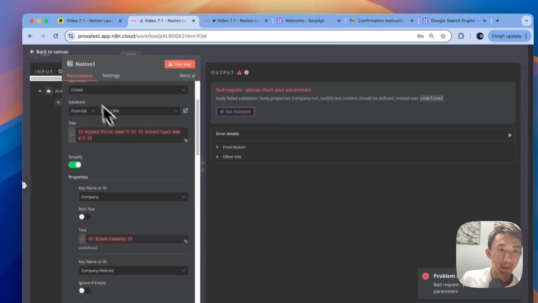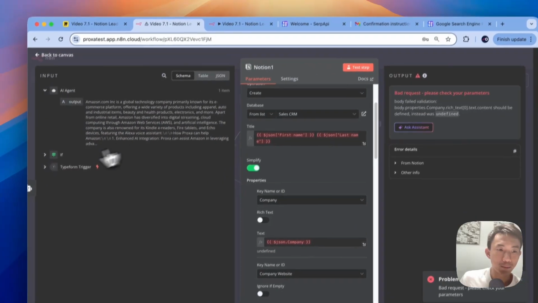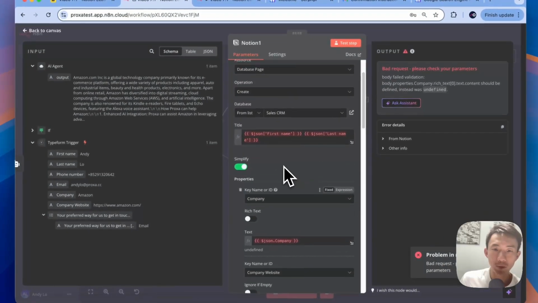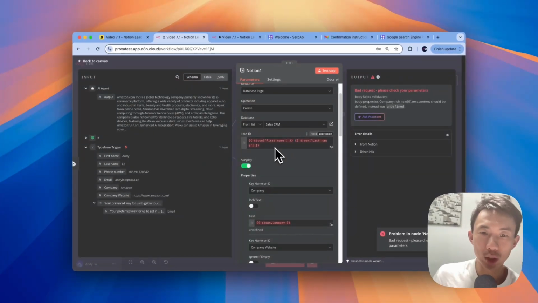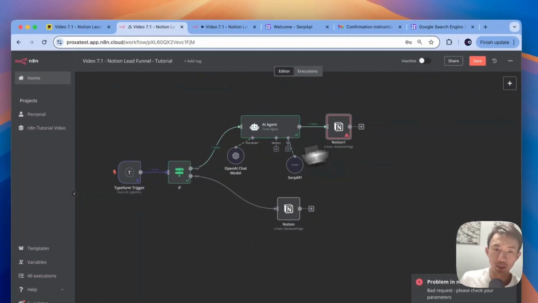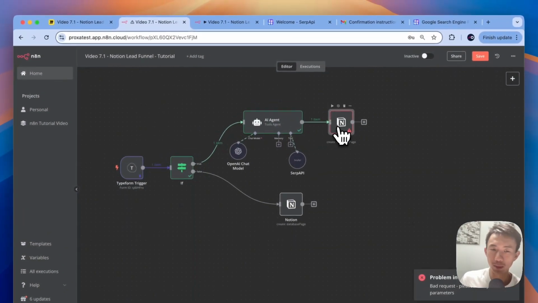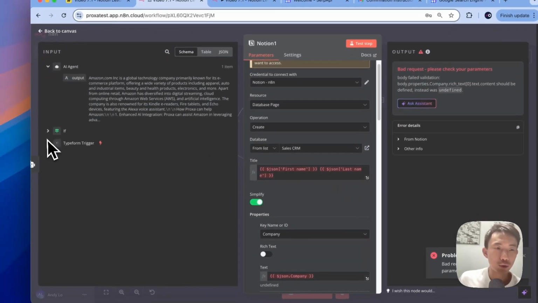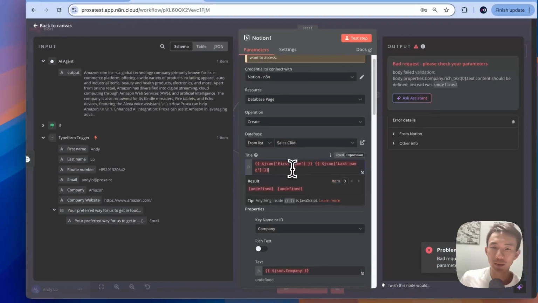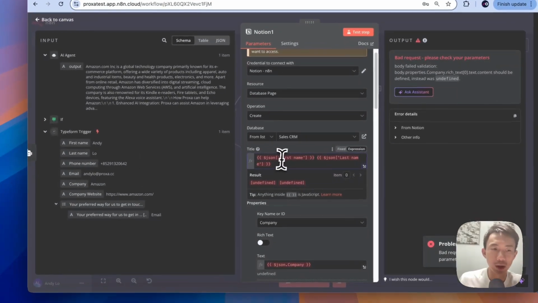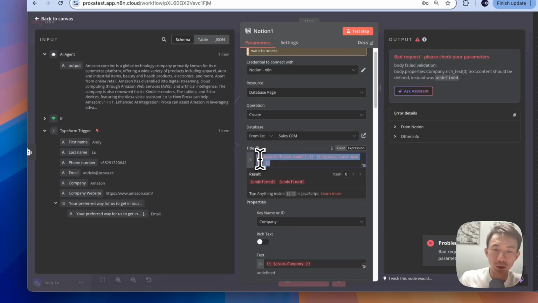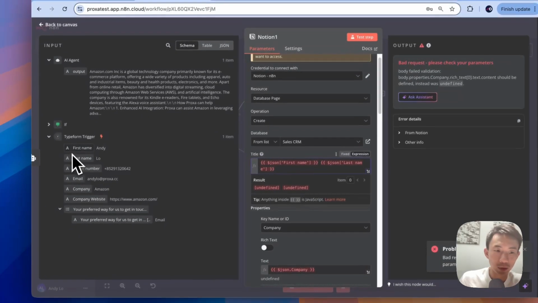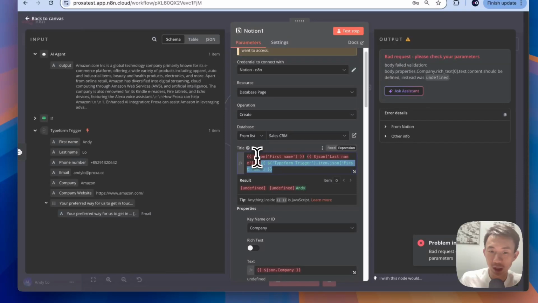And let's see, what's the error? We got the error here. Okay, because it's not the previous node anymore, so we need to directly drag again from this Typeform trigger. So you will see it's different. So let me drag. It's not just JSON anymore. It's Typeform trigger.item.json. We need to change that.